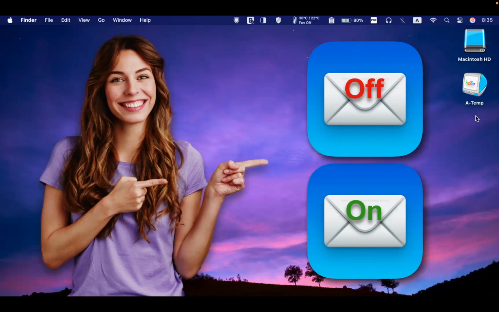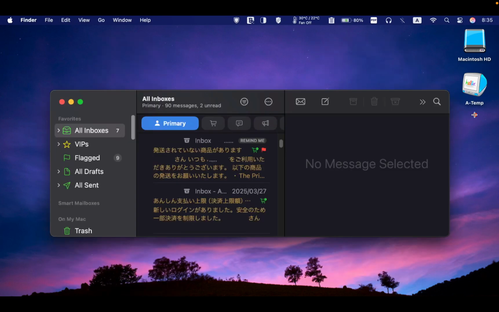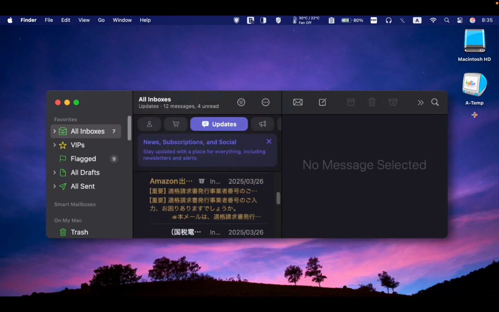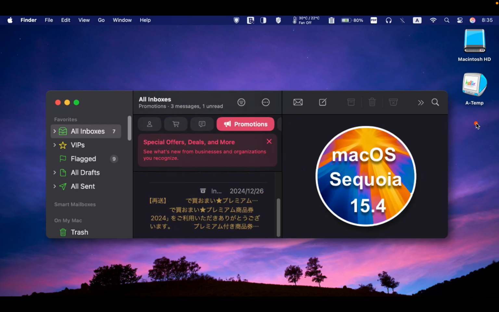How to turn off or turn on Apple Mail categories on macOS Sequoia. Apple Mail categories can automatically organize your inbox into 4 sections: primary, transactions, updates, and promotions. This handy feature was introduced with the macOS Sequoia 15.4 update.